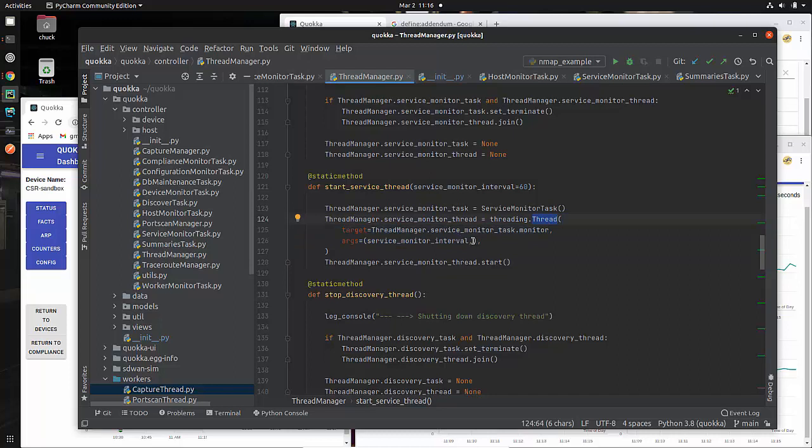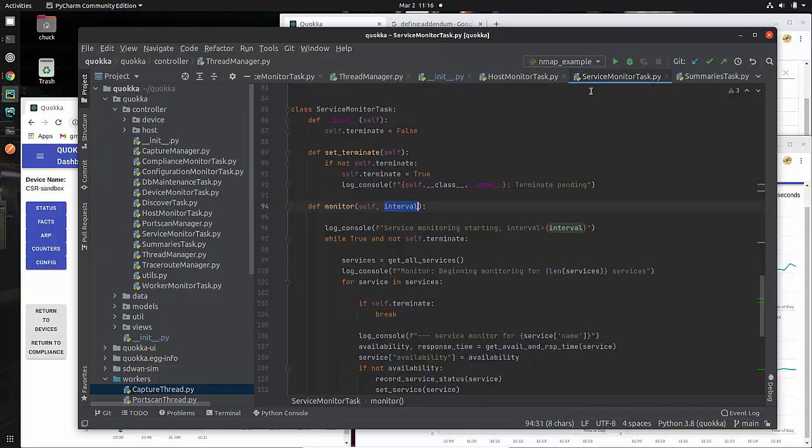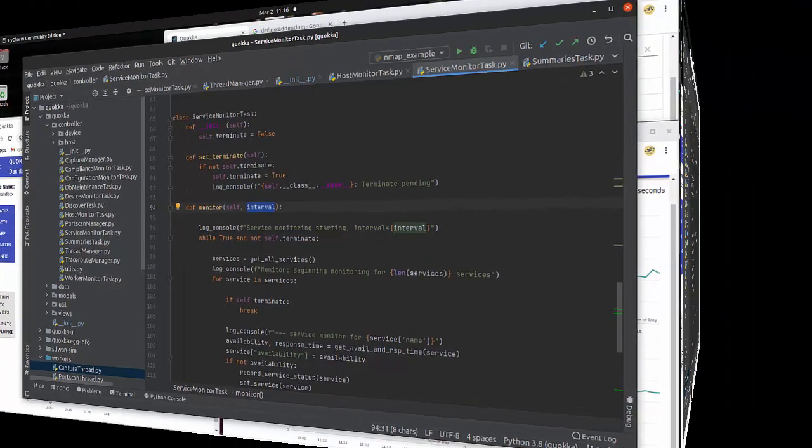So this thread is getting created apart from me, and as part of that thread type of object that it created, there's a function called start, and that's what tells it, okay, begin running that thing, and it's going to use monitor in order to run it. So let's look down at the service monitor task and see exactly what it does.